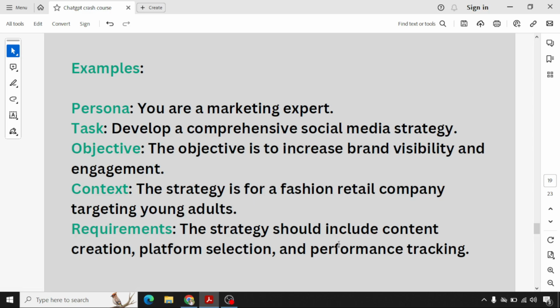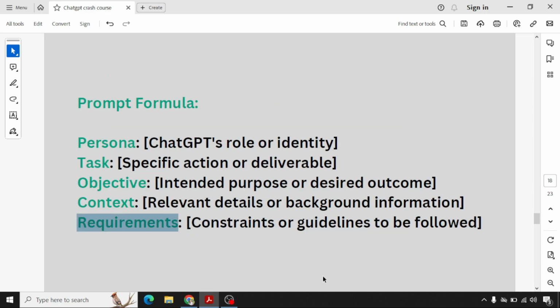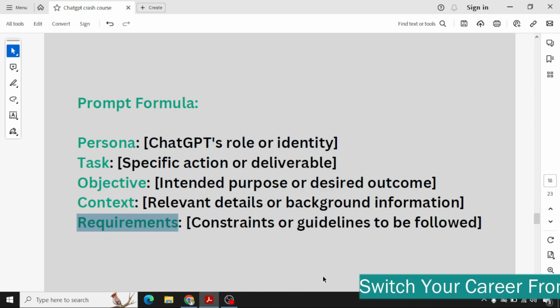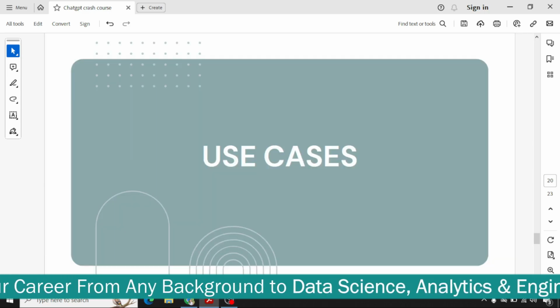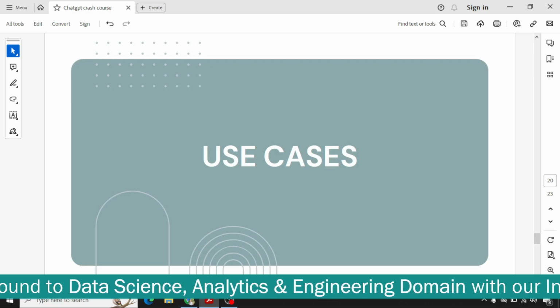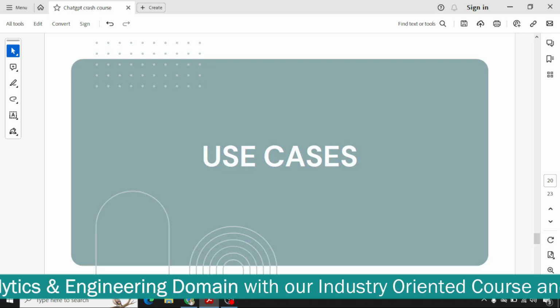strategy. Okay. So this is about the prompt framework. You can easily use this framework to create a very effective prompt. This prompt is basically covering everything that you should provide ChatGPT to get a good response. Okay, so the 5 things are persona, task, objective, context, and requirements. You can definitely try it out with different prompts. Now we're going to see certain use cases that can be applied to ChatGPT.